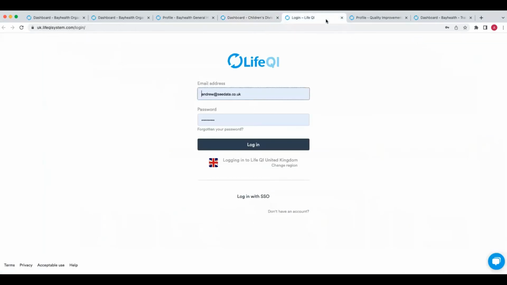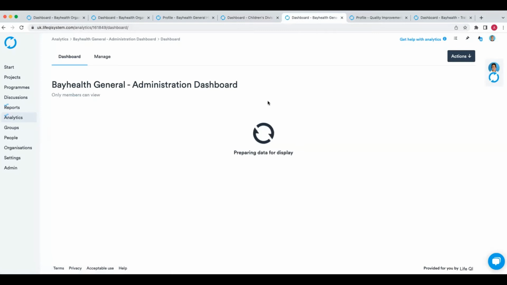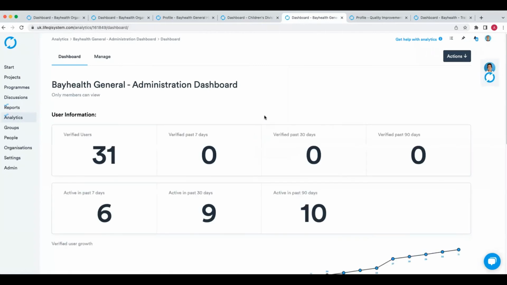Okay, so next type of dashboard is a slightly different dashboard, and this is going to be an administrator dashboard in Life QI. So the administrator dashboards are not looking at projects and project progress, but they're looking at users and user activity. So these will be really useful if you are an administrator for your organization and you're trying to keep track of your user activity and how your licenses are being used and level of use under your subscription.